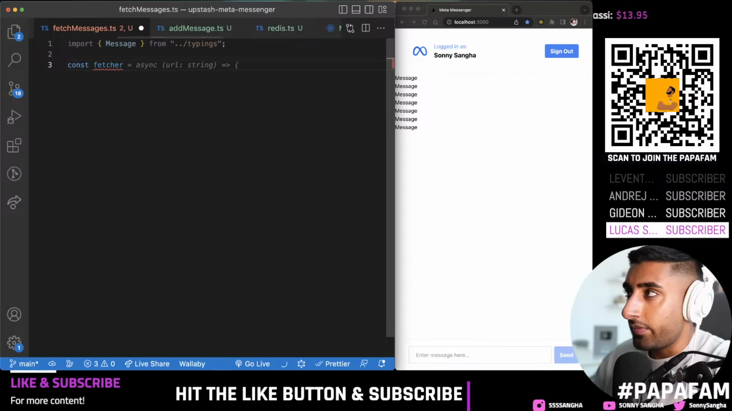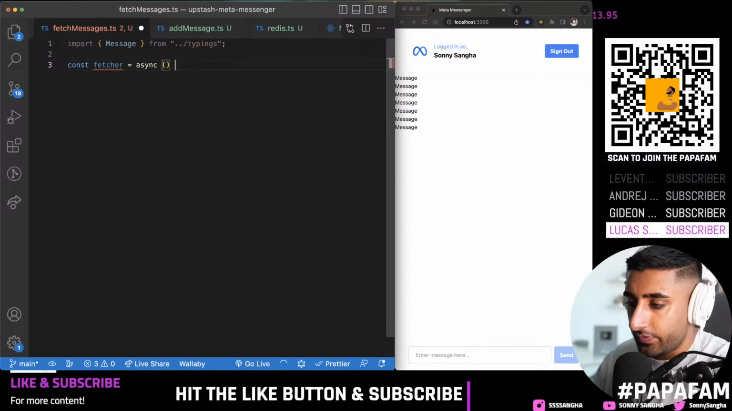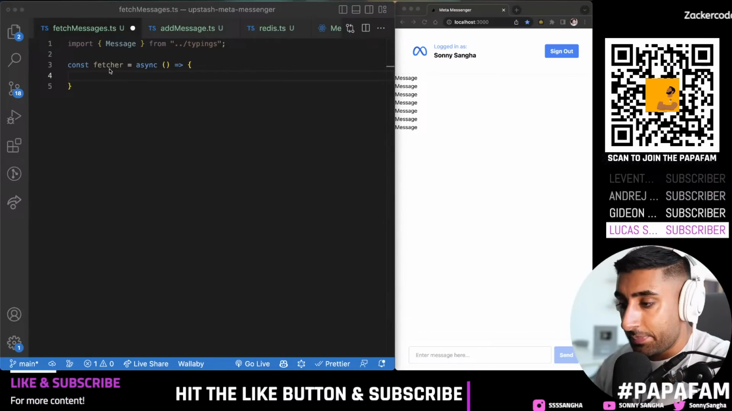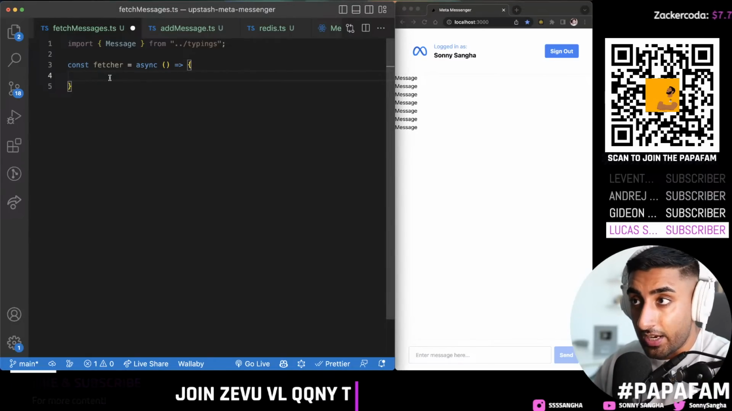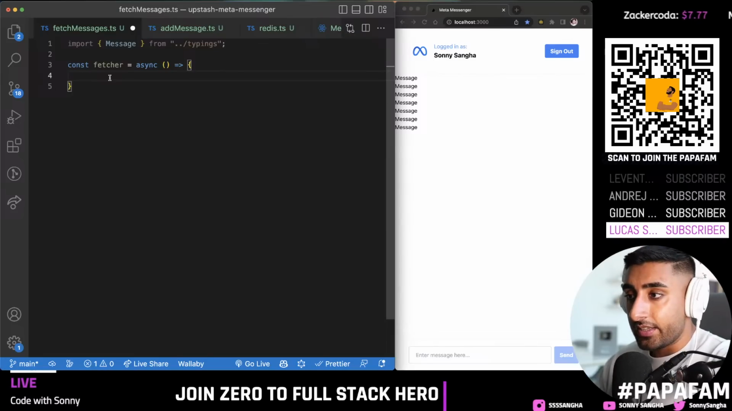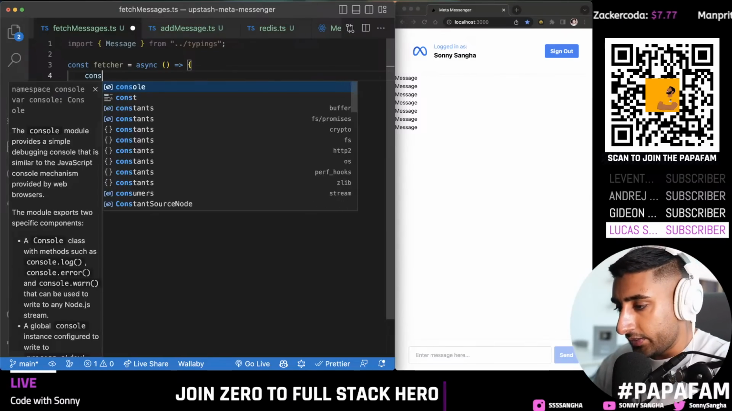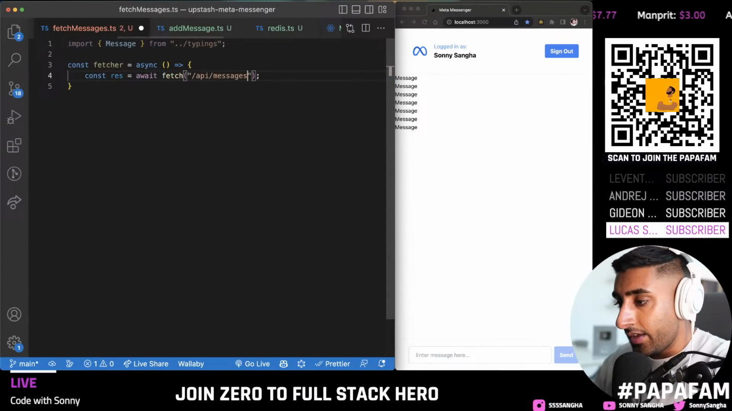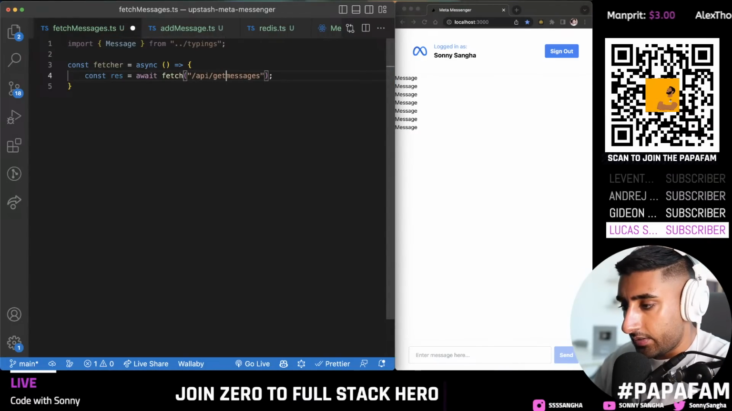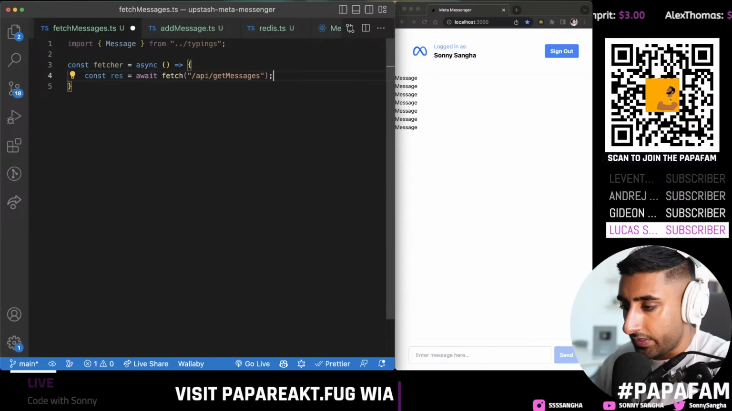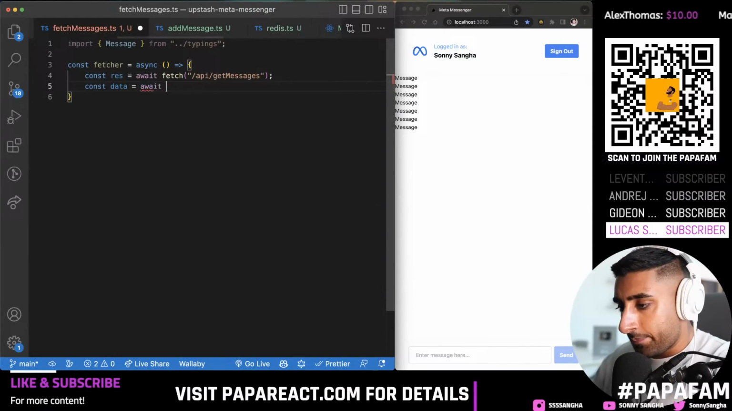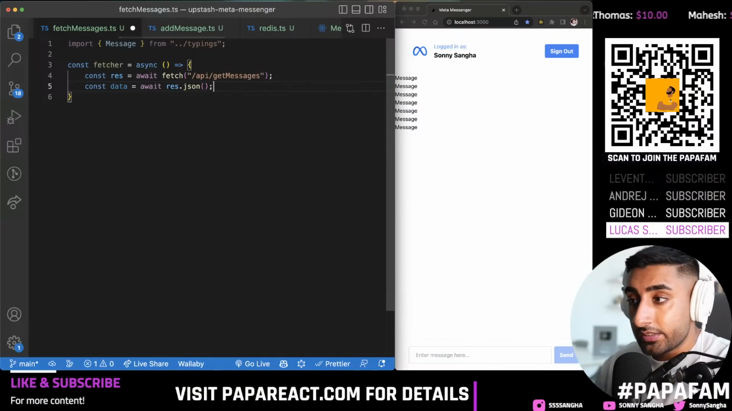fetcher. Right? It can be called whatever you want. Doesn't matter. It's going to be an asynchronous function. And the whole goal of this function is to basically make a request to our API get messages, which we haven't created yet, but it's going to be responsible for pulling in that information, right? So first things first, we're going to do const res equals await fetch API get messages, right? So get messages. We have already got add messages. I'm going to make one for get messages. Then I'm going to say const data equals await res.json. So we're going to pass it afterwards.